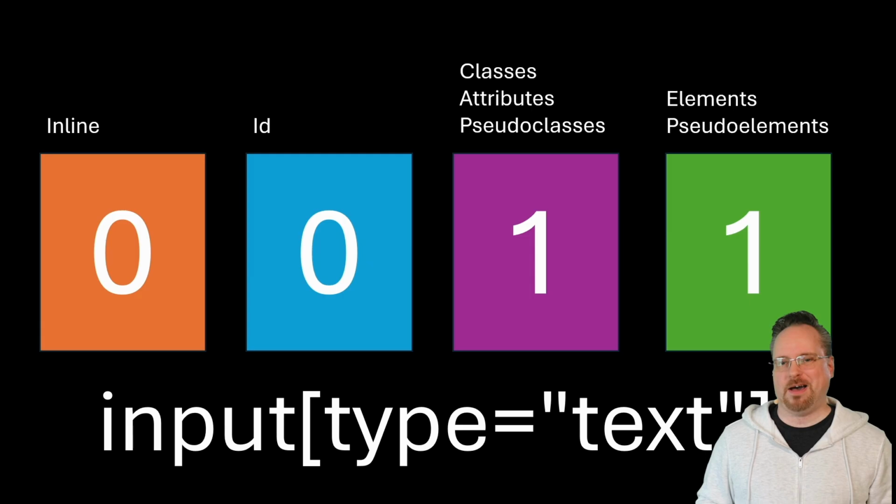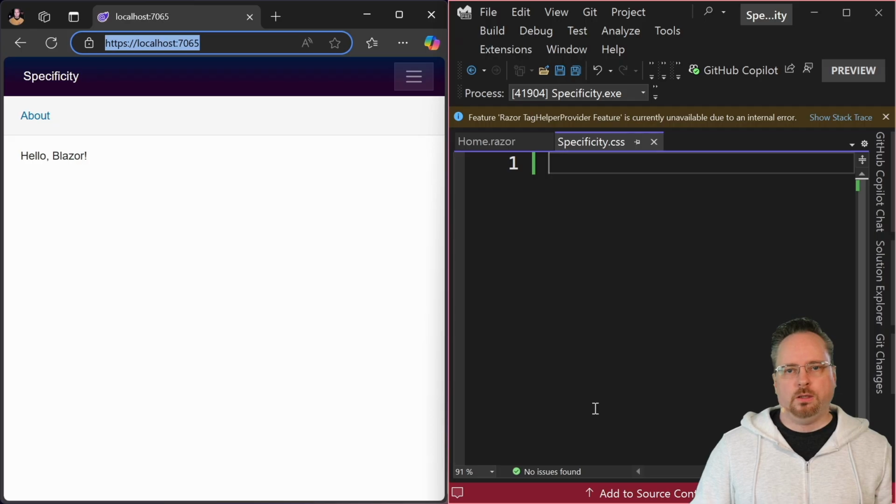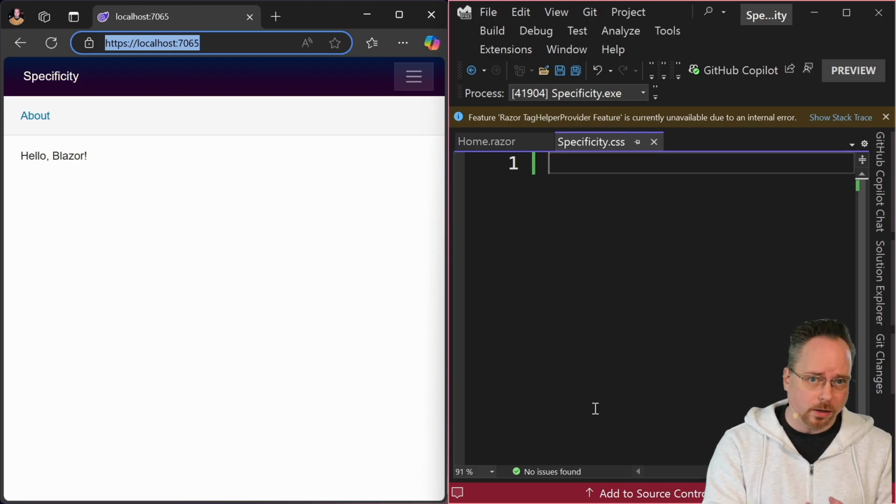Now, then we have the other guy, the important. Important overrides everything else, but it doesn't override it on a selector. It overrides it on a specific CSS. And we're going to take a look at that as well. So specificity is one way. The other way is order.